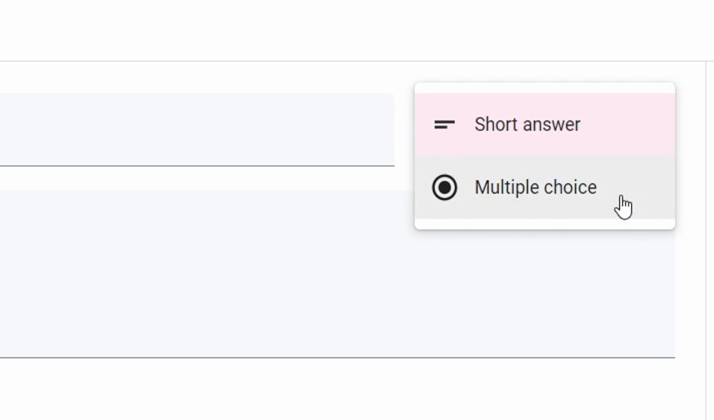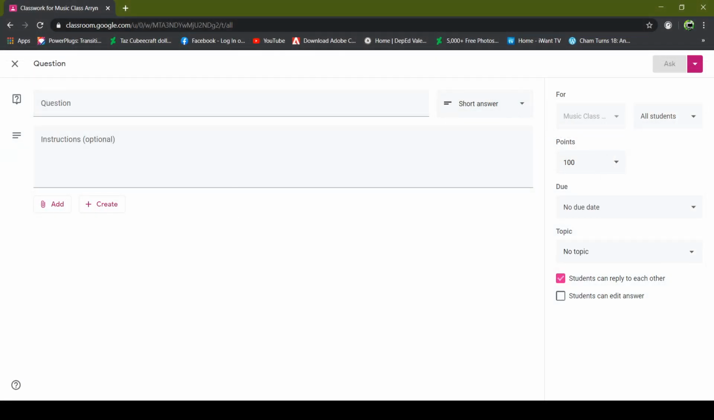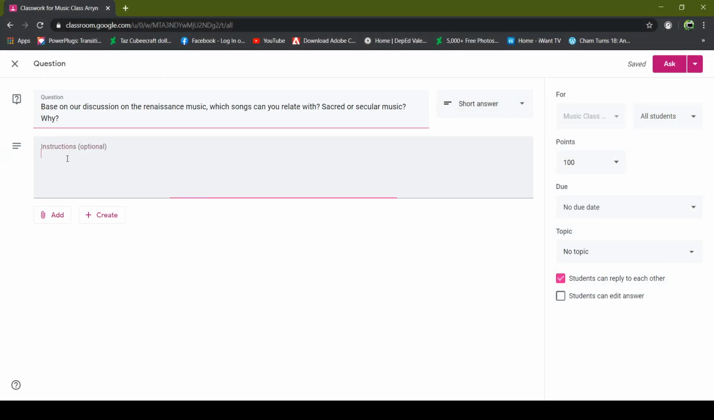If you choose short answer, students will give their personal answer, while with multiple choice, you can only ask one question and provide choices or options. It is recommended for giving a question where they can have an option to choose from. For this example, I will choose short answer. Type the question here and add instructions on this part of the question form if necessary.